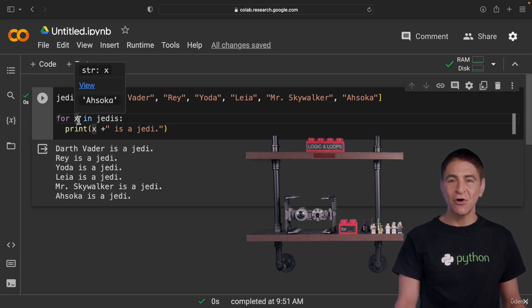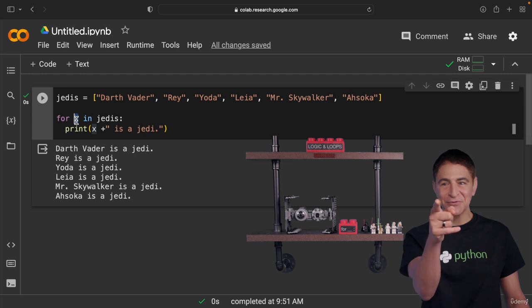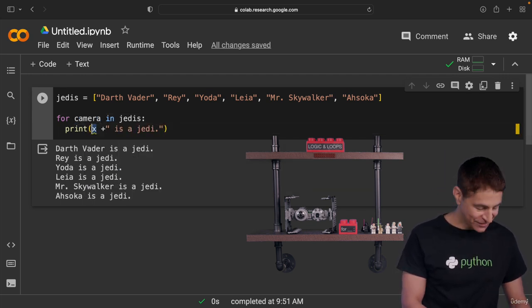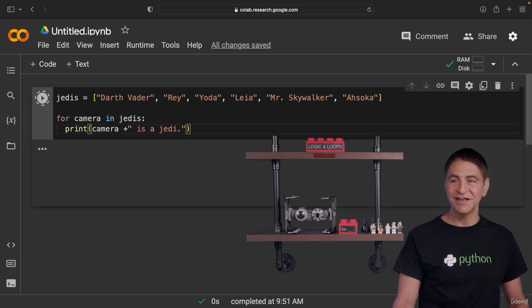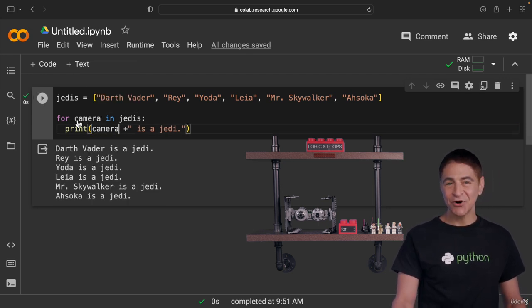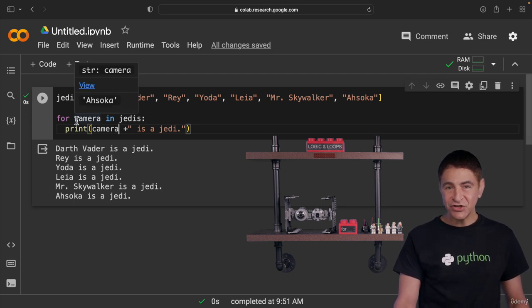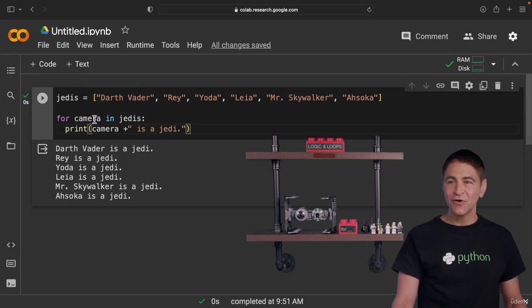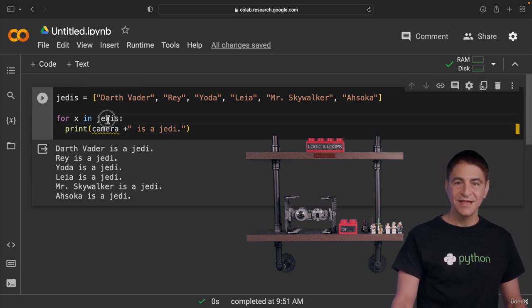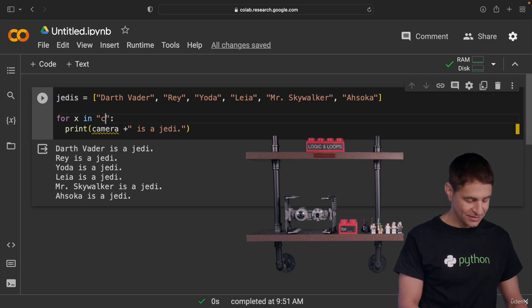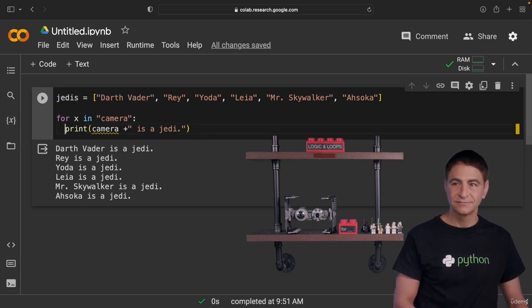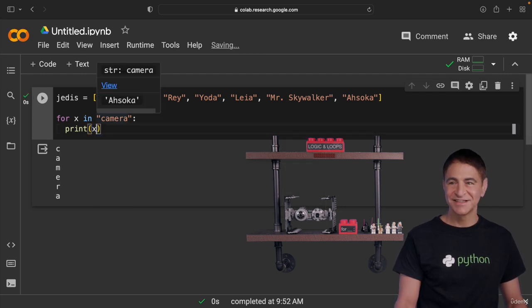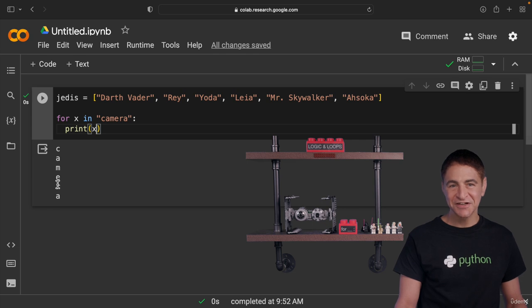We could replace X with almost anything like camera, which is the first thing I see. So camera, I'm not very creative. And let's run it again. And it still works. Okay, you can even use the for statement for a single word like this. For X in camera, I'll show you. Print X, and let's run it. It's going to go through all the letters here.